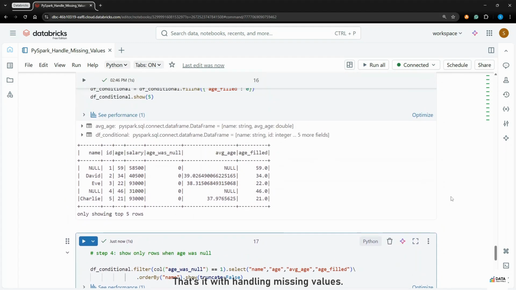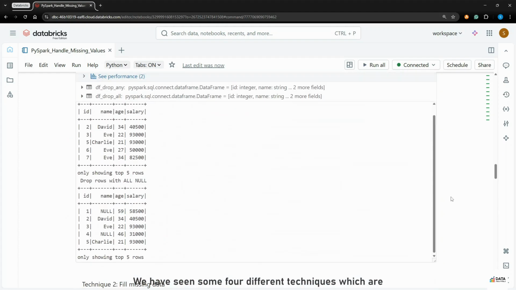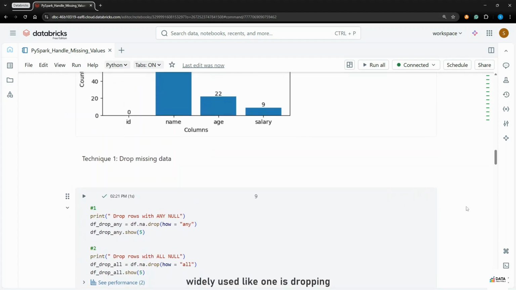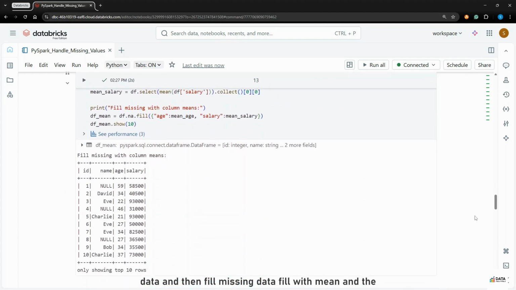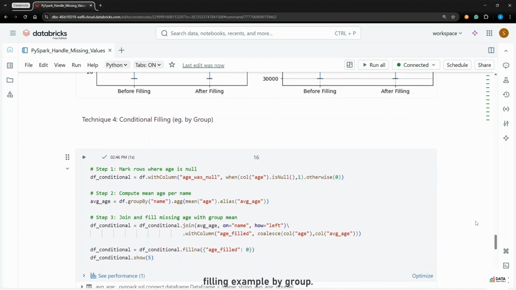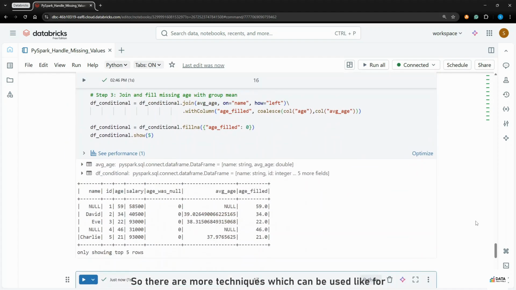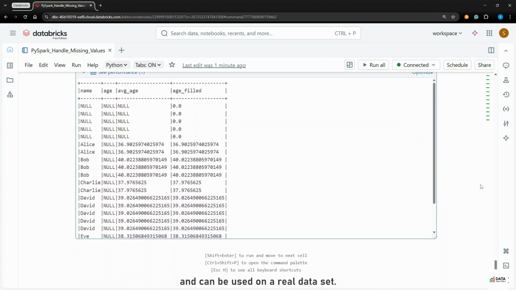So that's it with handling missing values. We have seen 4 different techniques which are widely used: one is dropping data, then fill missing data, fill with mean, and the last one we saw was conditional filling, for example by group. There are more techniques which can be used, like using an imputer, which I haven't included here. But all these different cases are quite common and can be used on a real data set.